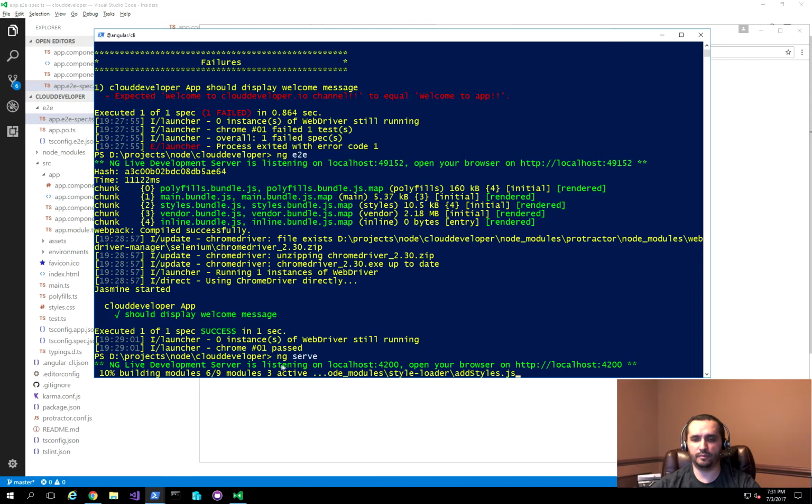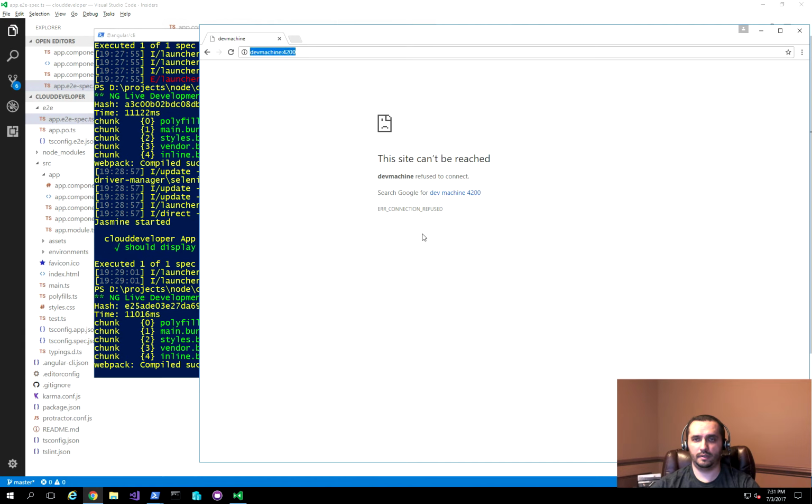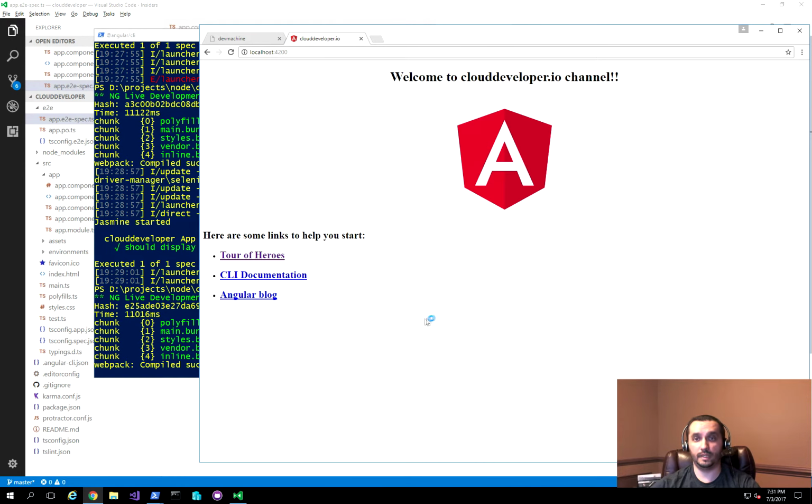And if you remember before, it said that the server is listening on localhost 4200. It's going to go ahead and start up. If I try to refresh, it still doesn't work. Now, if I go to localhost, it actually loads. So what's the problem? Well, by default, Angular starts up the node server using localhost and port 4200.